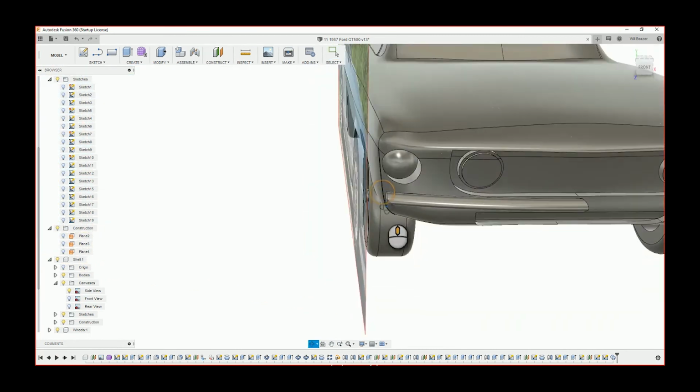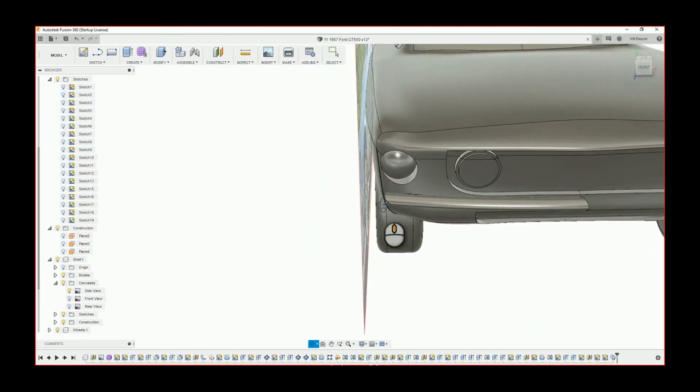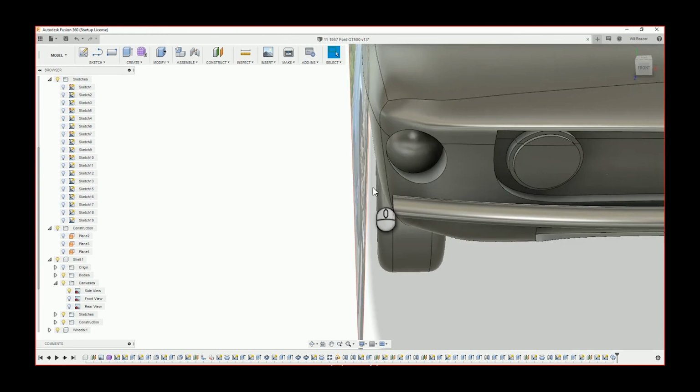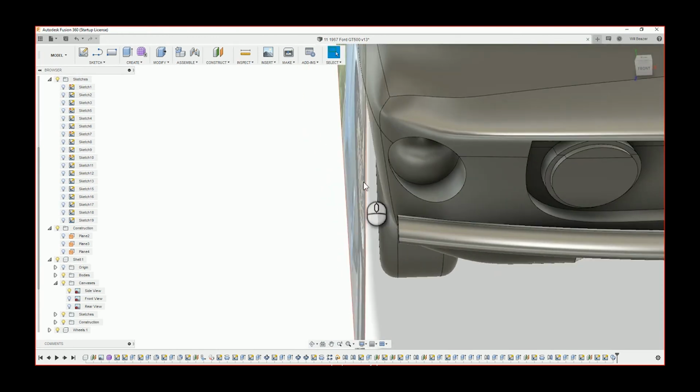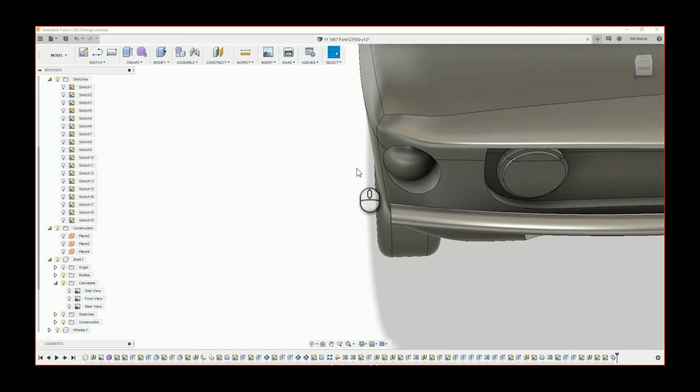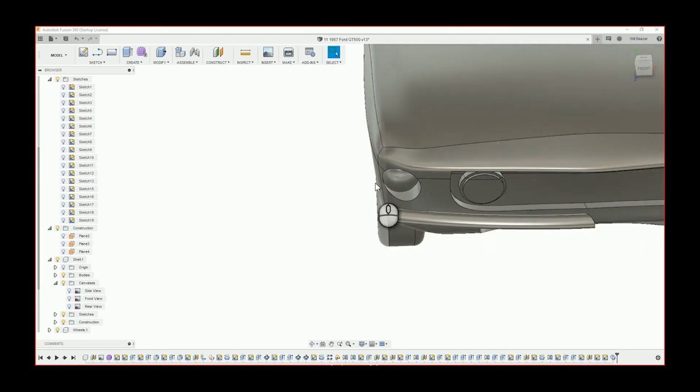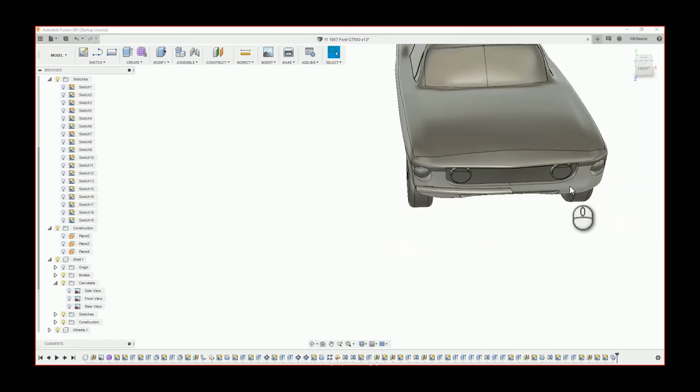So now I have that shape, and I'm trying to figure out how to do the corner. I know that the bumper curves round, and I need to think what's the most practical solution to this. So after a bit of thinking, I can definitely see my brain has slowed down at this point in the video.